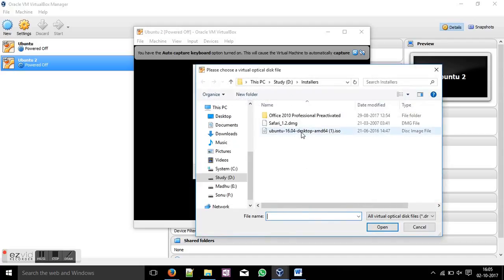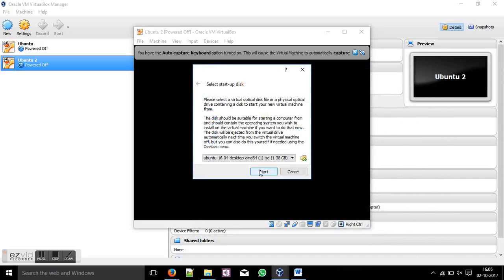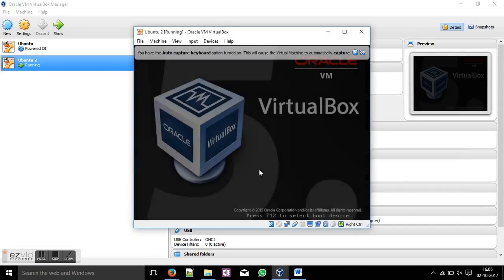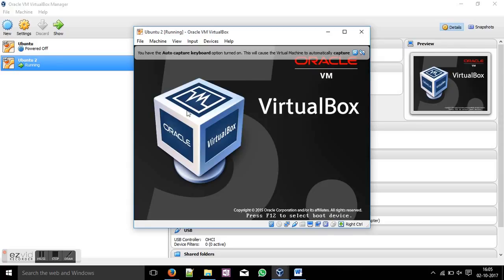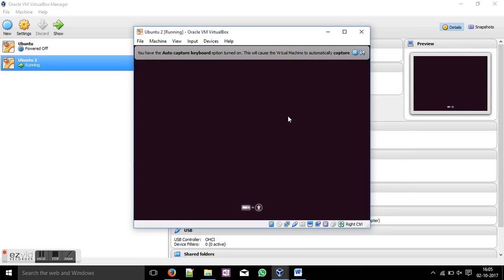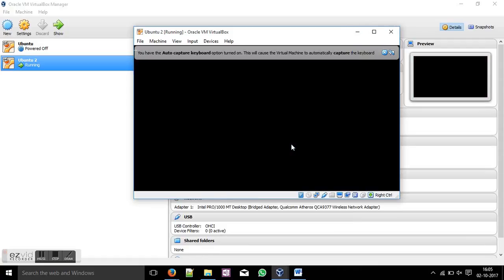And then you need to specify the location of your ISO file. In this case I have an Ubuntu ISO, and I click on start, and job done. This will load for quite some time. It will give you options like selecting your time zone.